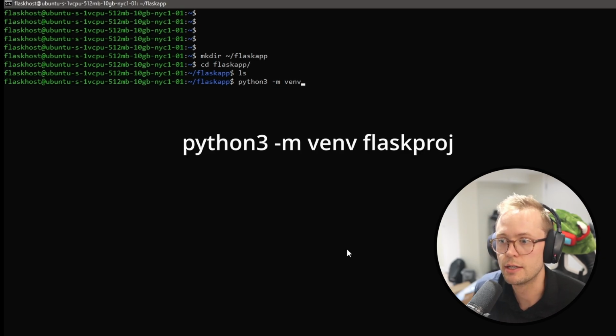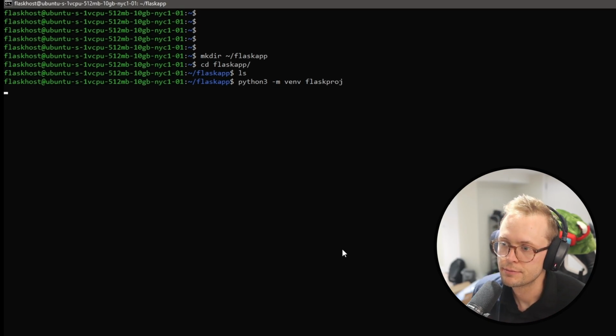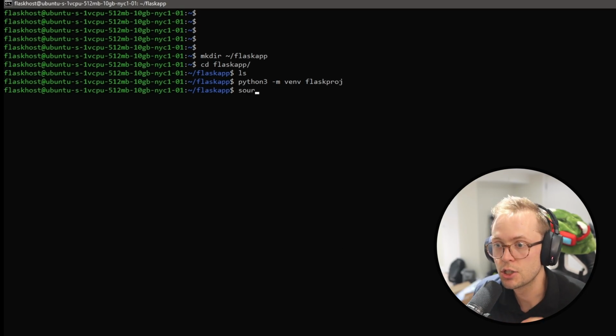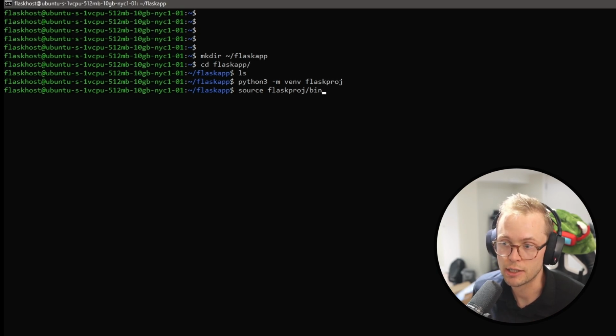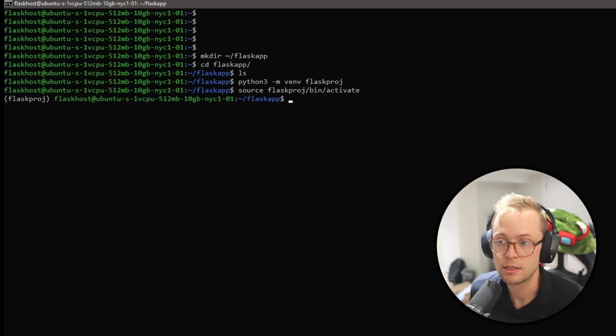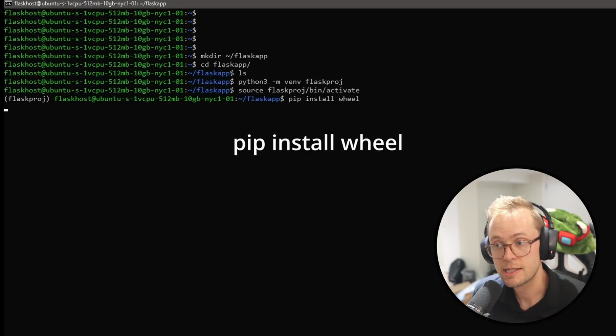Then we're going to do python3 -m venv, and we're going to name it flask_proj. When we press enter, it's going to look like nothing's happened, but it's actually going to create a new folder. Then we're going to do source flask_proj/bin/activate, and that is going to activate the flask_proj virtual environment for this directory. This means we can just do pip install, and it knows which pip we're talking about because it's within this environment. And we're going to install wheel.